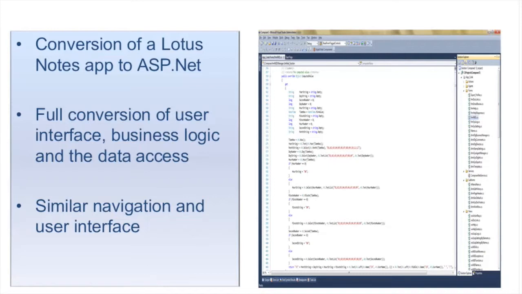Great. Next question, and actually this looks like it's the last one on here right now, so if anybody has any further questions, go ahead and post them. But this question is, how does the conversion process handle the integration between Lotus Notes apps and third-party apps?